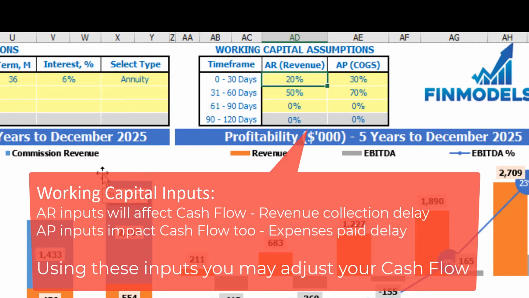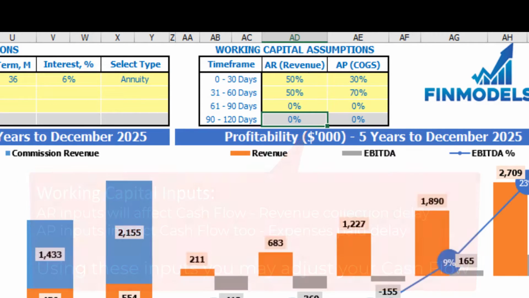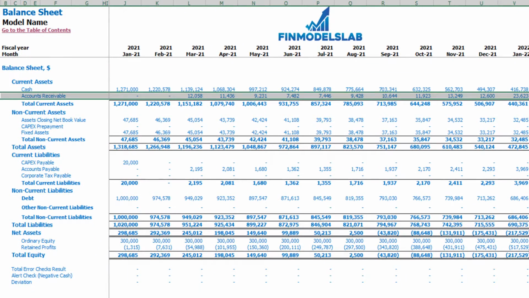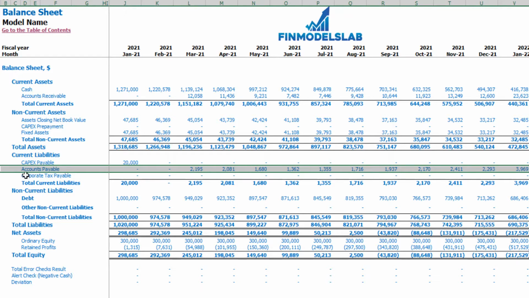So if you set up 20, 20 and 20, the final time frame will show you the last part to have in total 100%, which is in this case 40%. Or it can be 50% first month, 50% second month, 0 and 0. So if you go to the balance sheet, you may see the accounts receivable calculation based on the AR revenue assumptions, and accounts payable calculations based on COGS accounts payable assumptions.